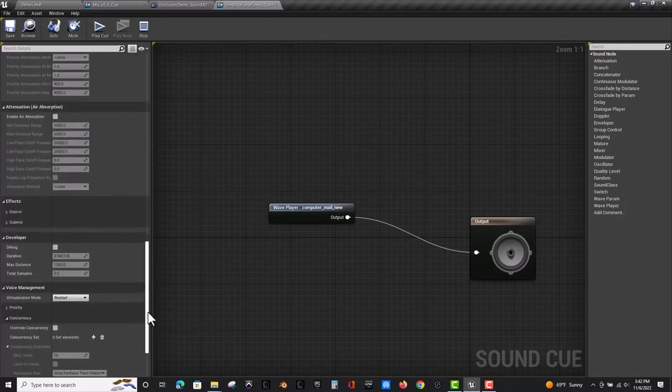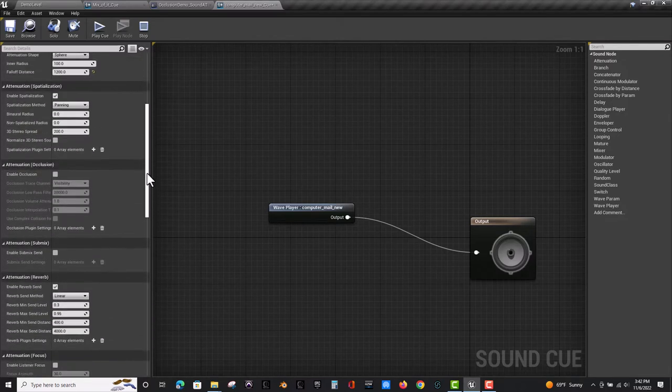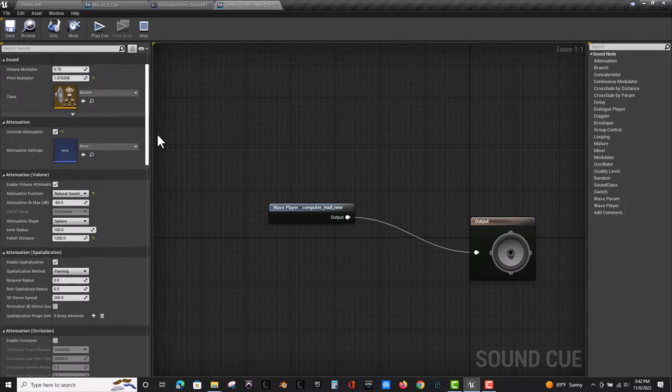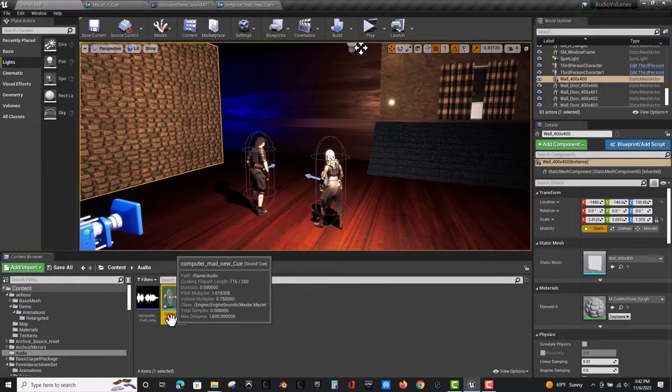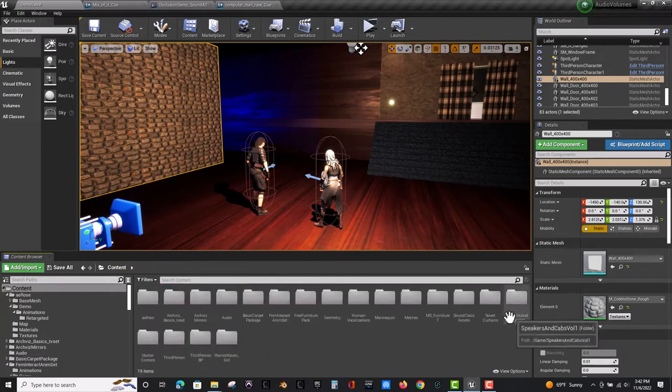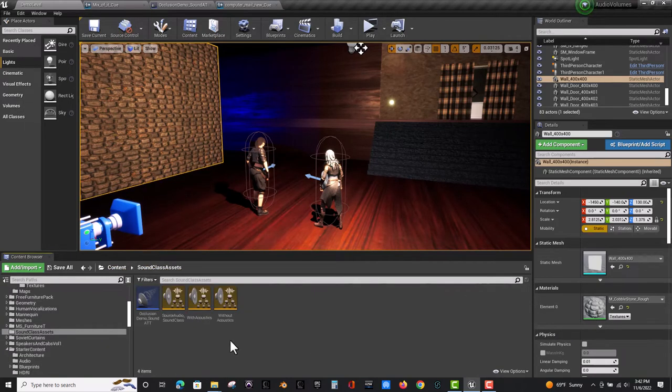But again, I clicked override attenuation, and I set up some settings by trial and error that sounded about right for that character. So let's say that I had more than one AI, and I wanted to apply the same attenuation settings for them. So let's do what we did before. Okay, we're going to go back to our, I removed the attenuation asset. That's why that needs to be saved. Excuse me on that. Let's go back to our sound class assets folder.